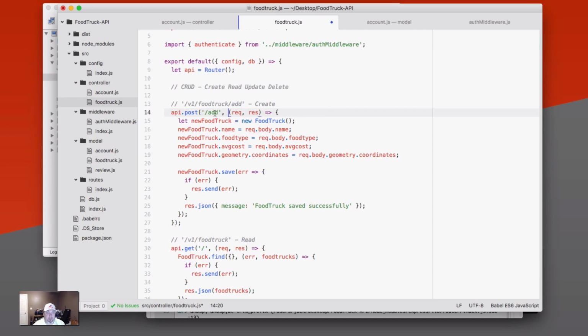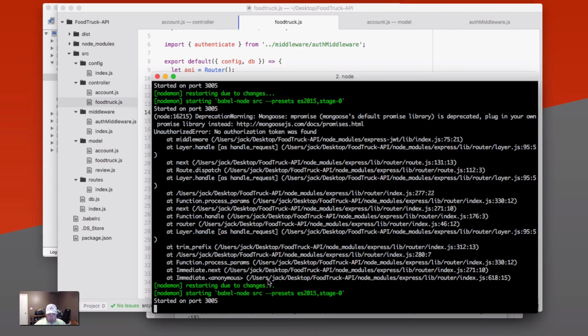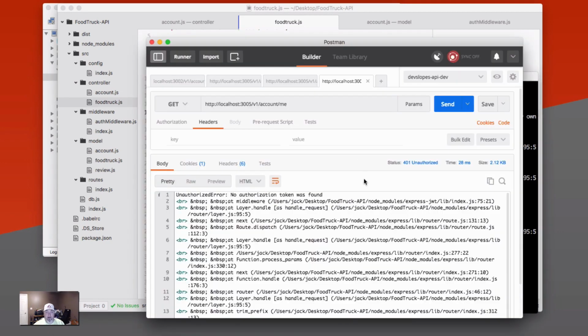So right here in between our path and our function, all we've got to do is just paste in or type in authenticate and add a comma. And that's it. We save that. And then make sure Node is running again. And unless I've got another issue.